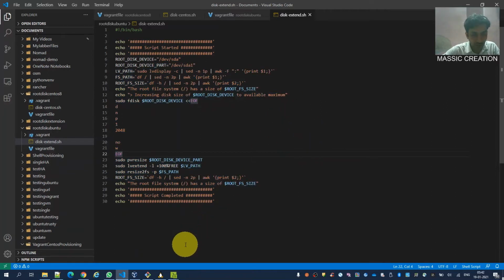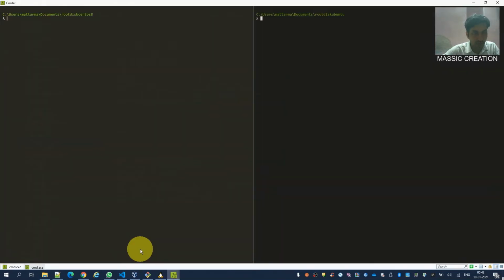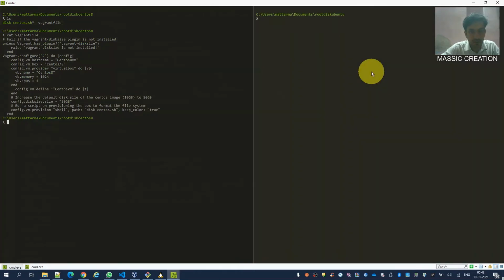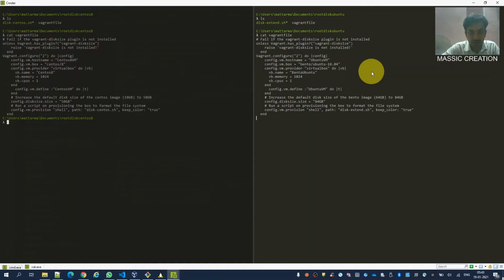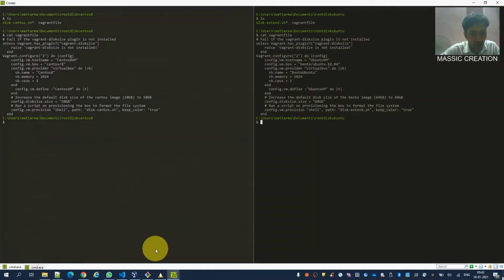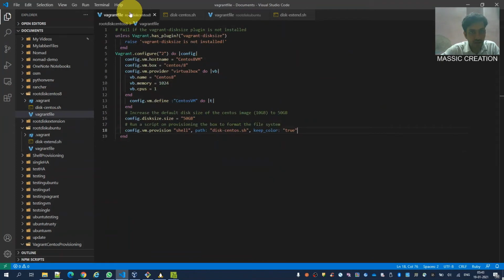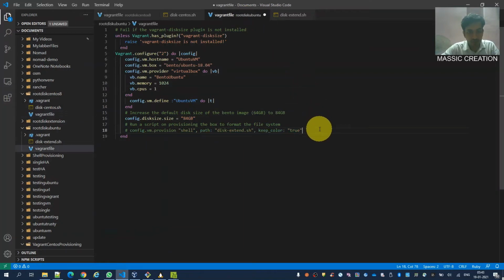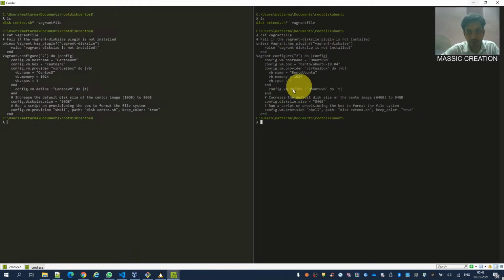So let's get into action now. I'm just logging into CMD here. On the left side you can see I am using the CentOS 8 image, and this is my Vagrant file for it, and this is the Ubuntu image with its own Vagrant file. Before bringing up these VMs, I'm commenting out these two shell provisioners. First we will bring up the two VMs, and later we can execute the shell provisioner manually.